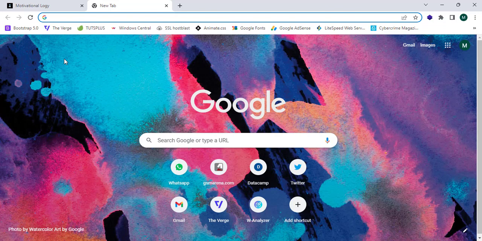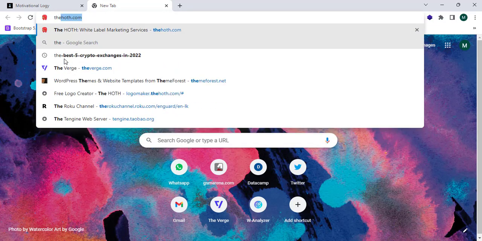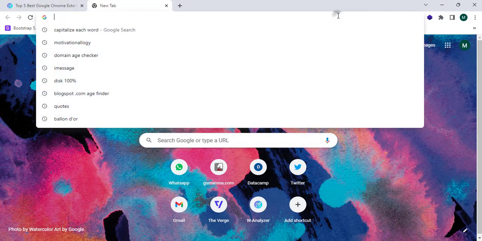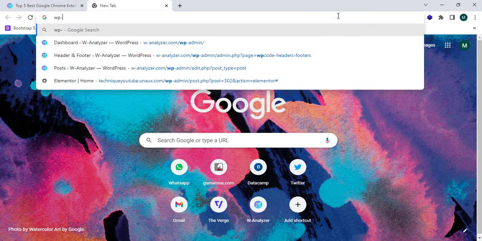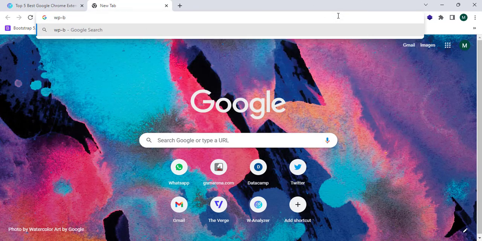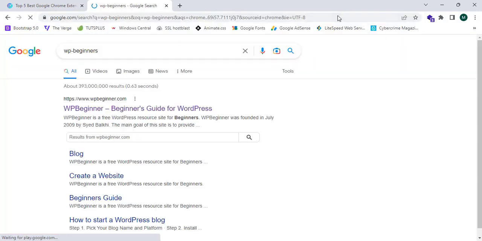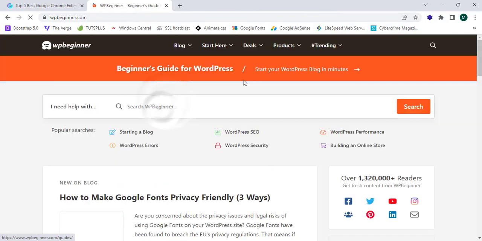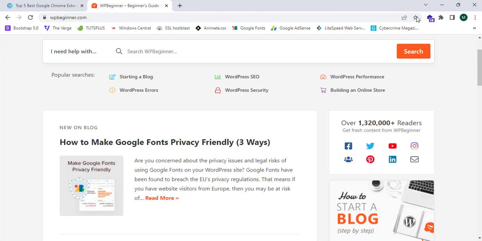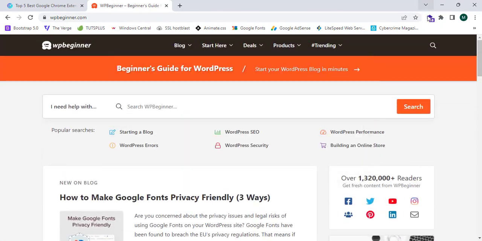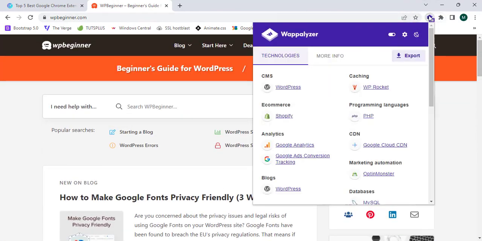Now I'm going to go to a WordPress website named WP Beginner, and search for this website. This is the website, and it is 100% made with WordPress. Now I'm going to analyze this website, and as you can see, it is using WordPress as the CMS and WP Rocket for caching.